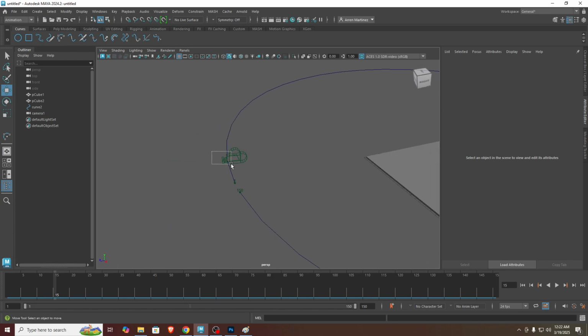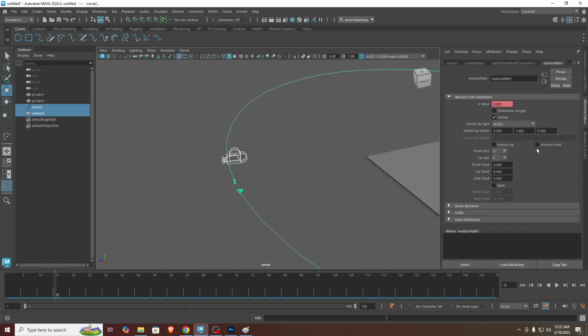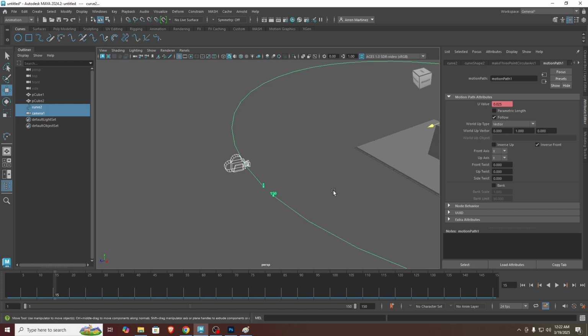To fix this, okay, go to the motion path. So I am here in the attribute editor. Go to motion path, and we have here inverse front. Check. Okay, and then it is fixed.